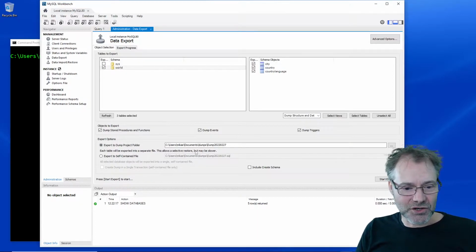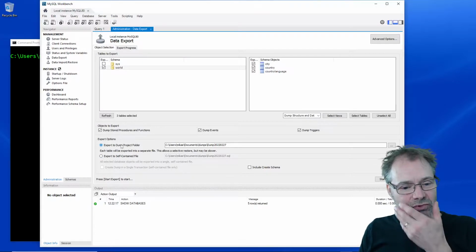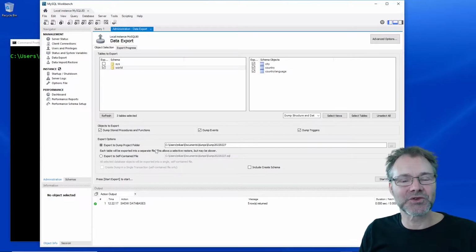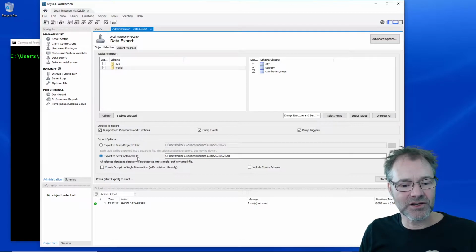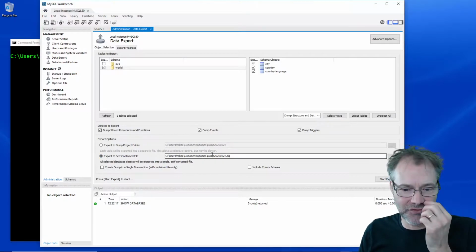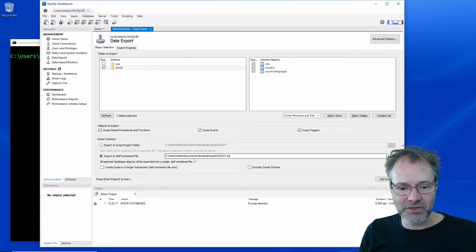Okay, so I'm going to go with the export options here. I want to export to a dump project folder, and then I will get each table into a separate file. I don't want to have that. I want to have one file for the whole database. So I'm going to go with that option, a self-contained file, and it's going to be dumped there.